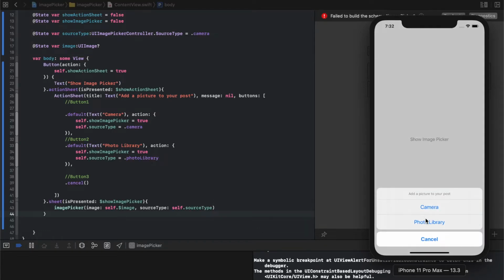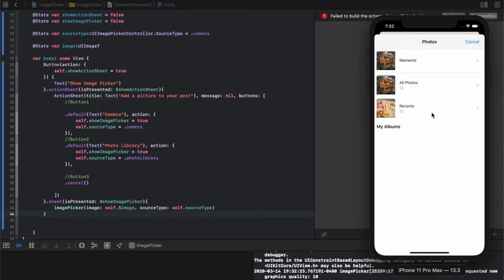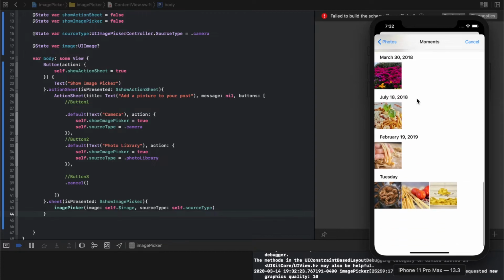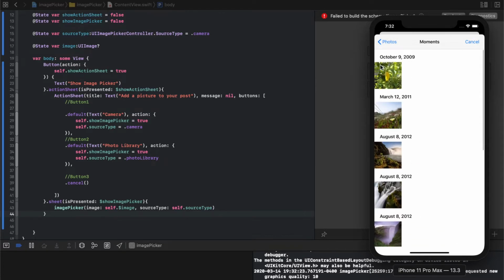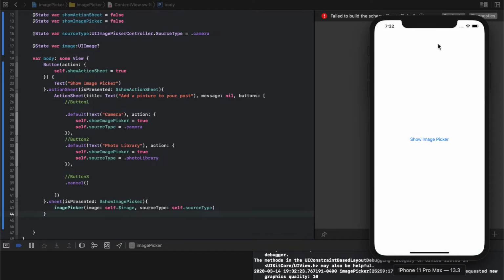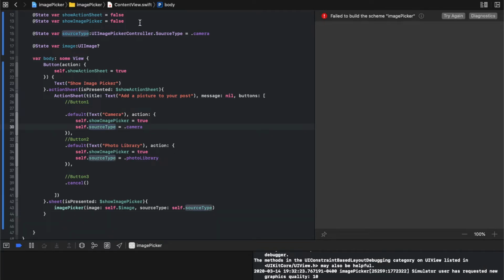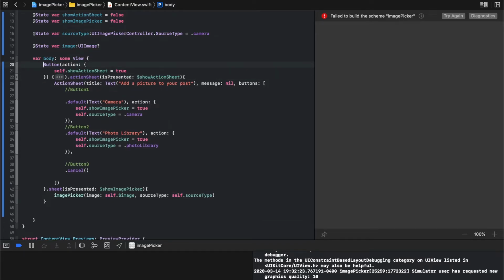Show image picker, photo library, and here it is, it'll pop up in a second. There it is. So now we have all these images we can pick from in the image picker, okay? So now what we need to do is we just need to add one more image so you can get an understanding of how to get that to pass over.